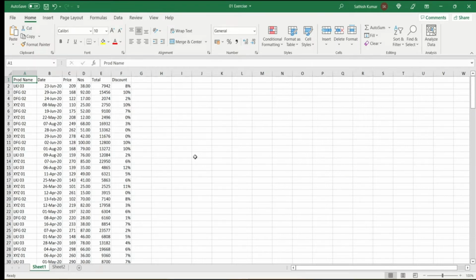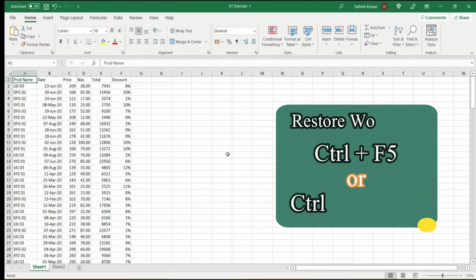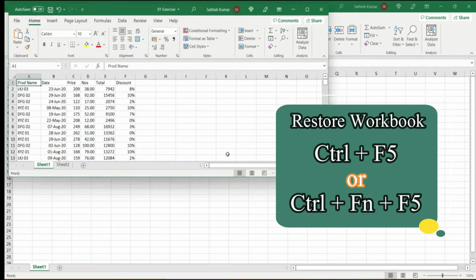And then this document is available. I want to restore this document, not minimize it. Minimize means it will reduce and go to your status bar. Not even maximize. I want to restore it. So you can use the shortcut key Ctrl F5. You can see it's like a restore. It's not minimized, it's not maximized, it's in between. That's restore.